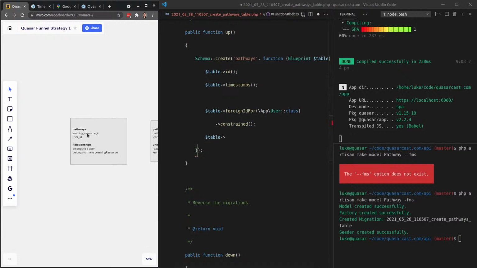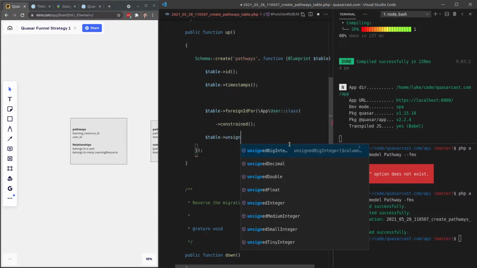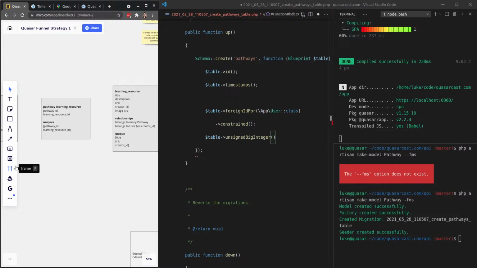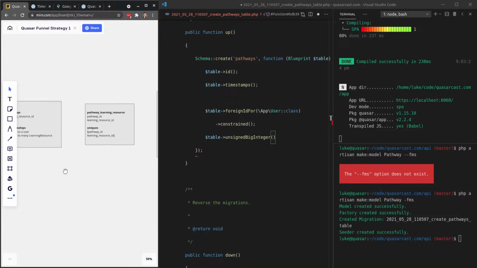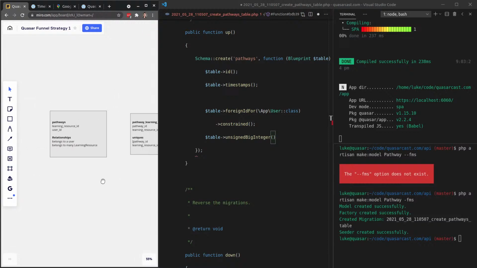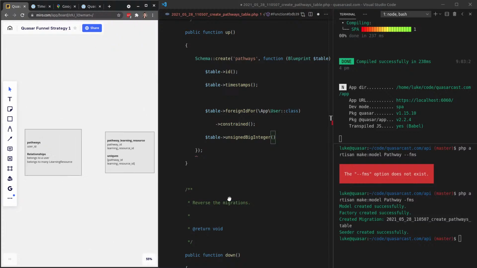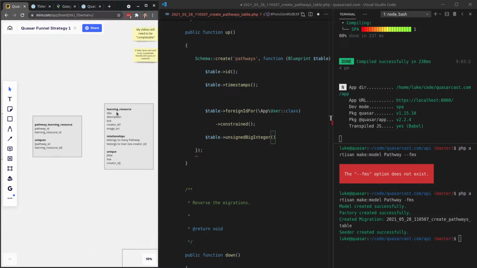Table, learning resource ID. So that's going to be an unsigned big integer. That model doesn't exist yet. So I can't. Actually, no, we don't have the learning resource ID there anymore because this is now a belongs to many relationship. So this is going to be a super, super simple model.